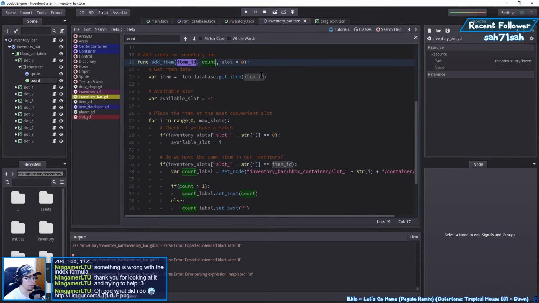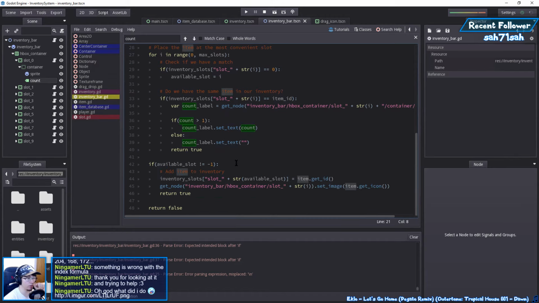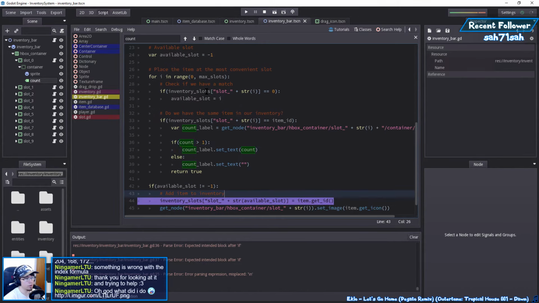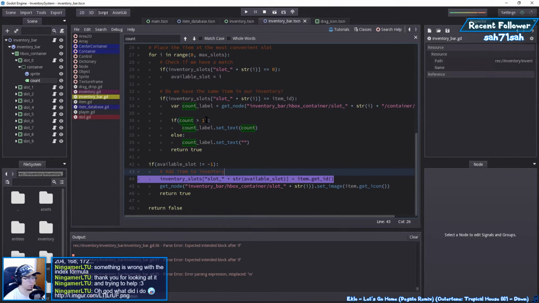Count, item ID. Okay, we get the item from the item ID. This is the item. This is where we're getting the image from and everything. And we store that item ID in the inventory slot. Yeah. We don't know the count itself. The count is sent from above. So that works. Yeah, this should work.